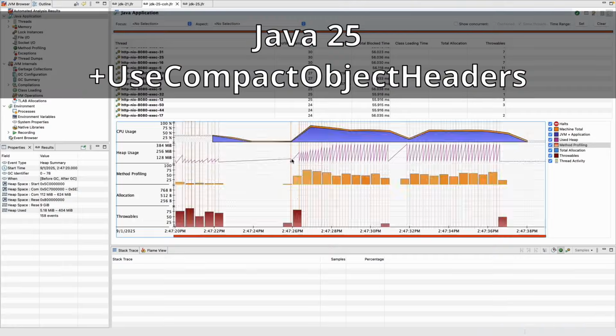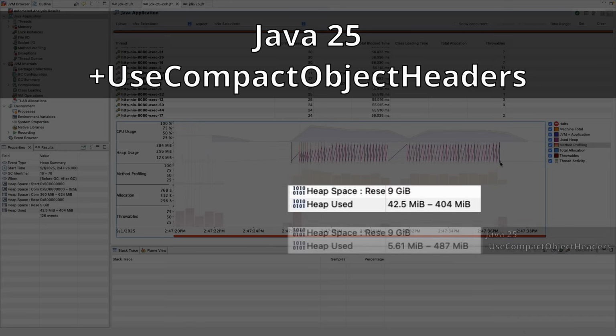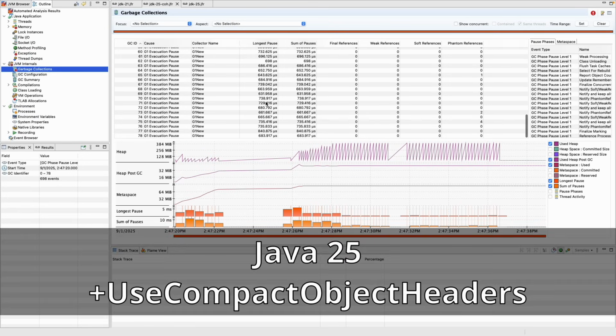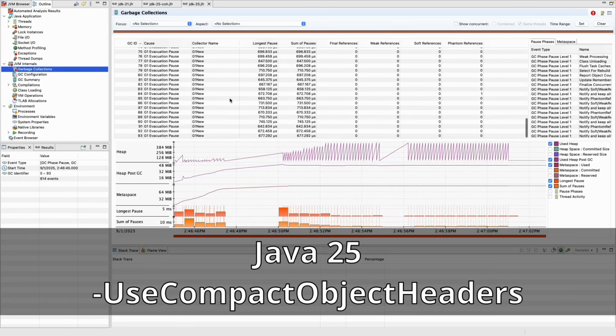So the performance you will see when using compact object headers will be a bit mixed. As you expect, there is a reduction in heap usage, and a side benefit of that is also a reduction in GC pressure, so less latency. However, overall throughput was lower.